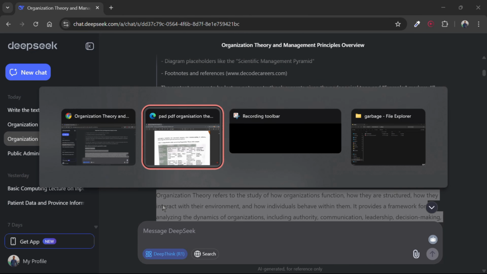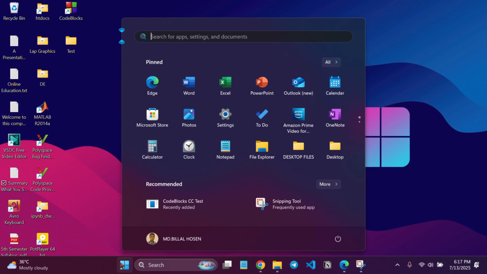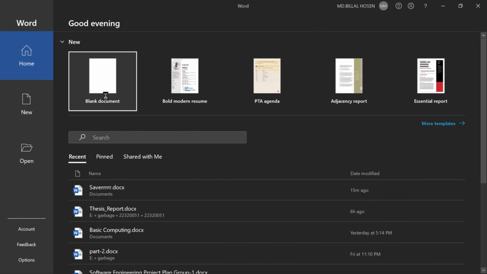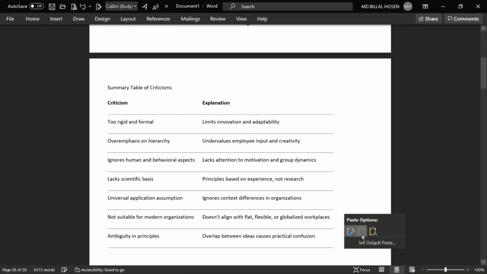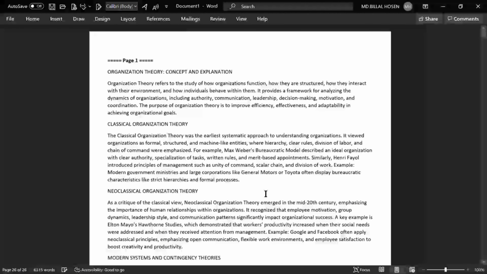I have to open a Word document. I'm clicking on a blank document and I'm pasting it. Okay, after pasting you will see an icon like here, Ctrl. So I'm clicking on this and then I have to click on this option. So now you can see that the docs file is ready. So I think you've got an idea how to convert an image PDF into a docs file.